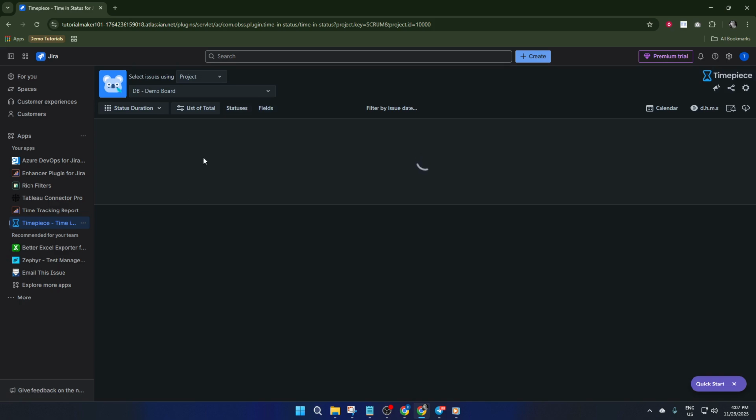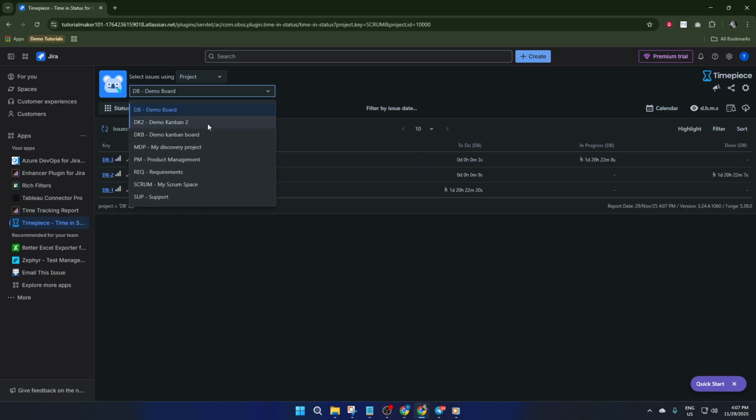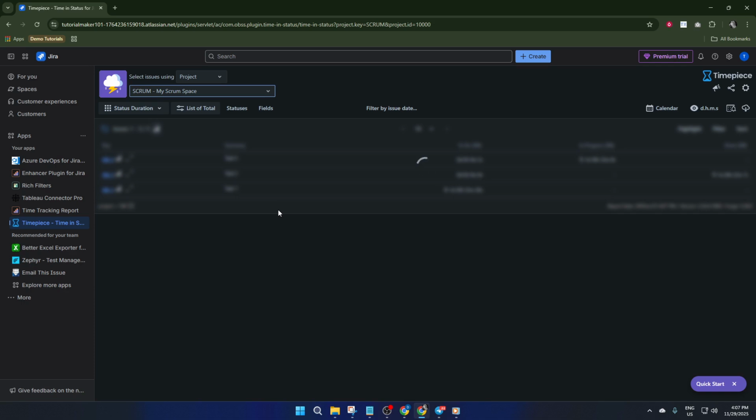Step 5. First up, you'll want to select your project. So, click on the dropdown and pick the project you want to analyze. It could be your current one, or maybe you're wanting to look back at a previous project for some insight. Either way, this tool is going to give you some insightful data.